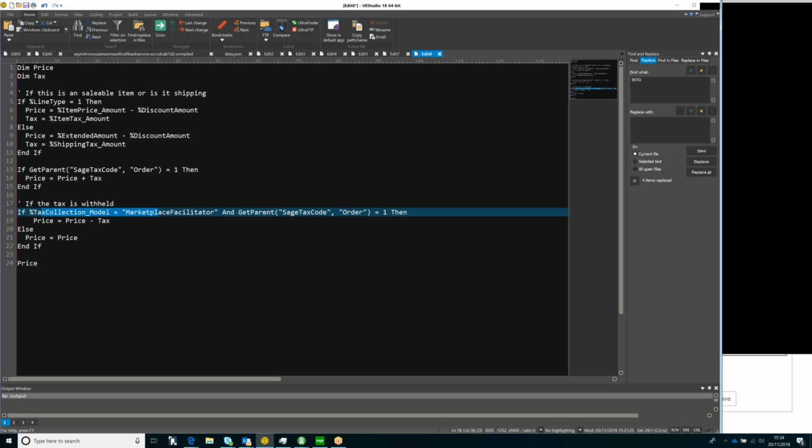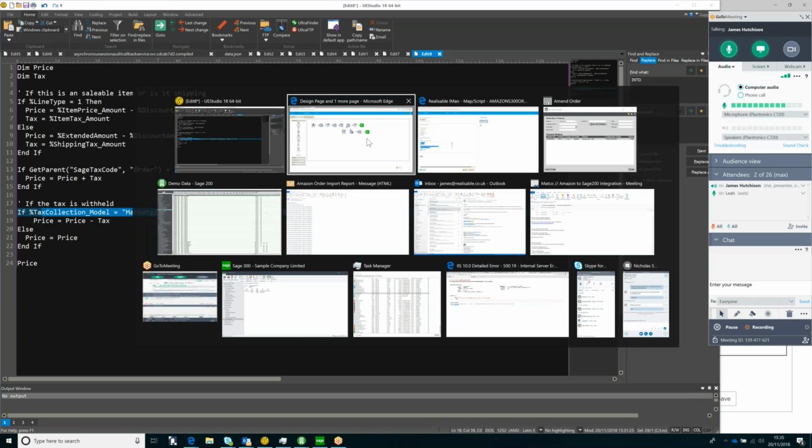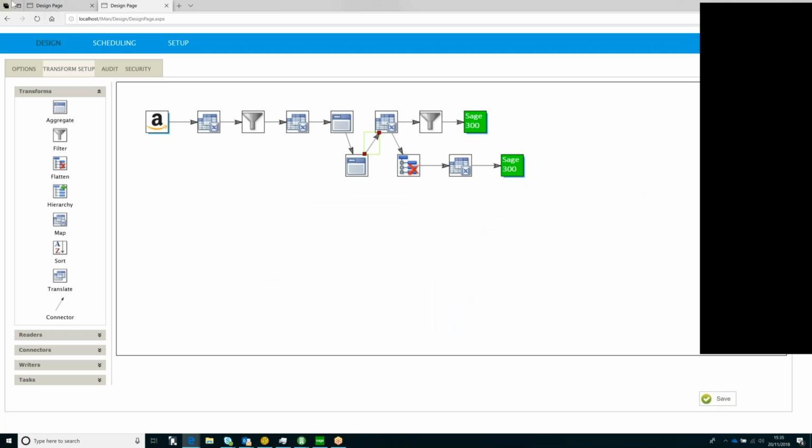Sorry, the demonstration is very theoretical because it's not something that we'd ever do. We haven't done it for Sage 200 because you are the first people who have asked us about this. And I'm guessing for the Tennessee tax, you would just replace marketplace facilitator with sales state tax. Yeah, exactly.